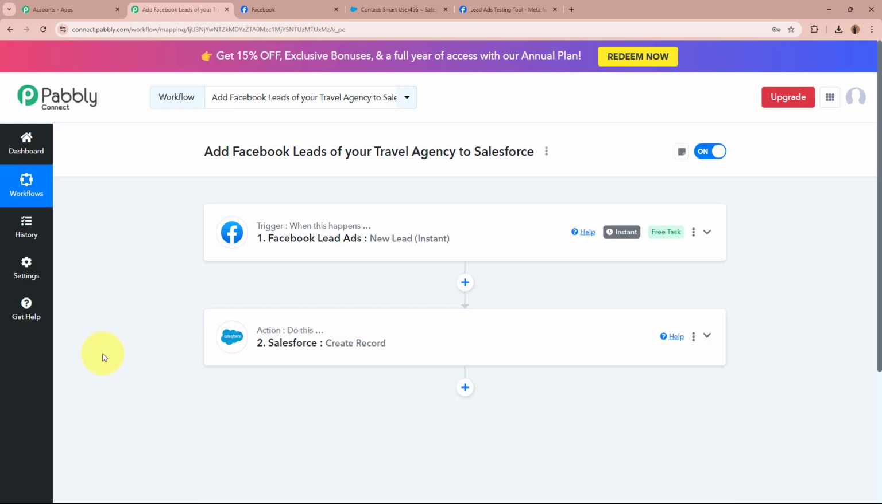So now to sum up what we have done: I am an owner of a travel agency and I promote my business with the help of Facebook Lead Ads. Here my objective is that whenever a new lead is generated by any of my potential customers with the help of Facebook Lead Ads, automatically that lead should be added as a contact in my Salesforce account. And for that I've created this amazing automation between Facebook Lead Ads and Salesforce with the help of Pabbly Connect.